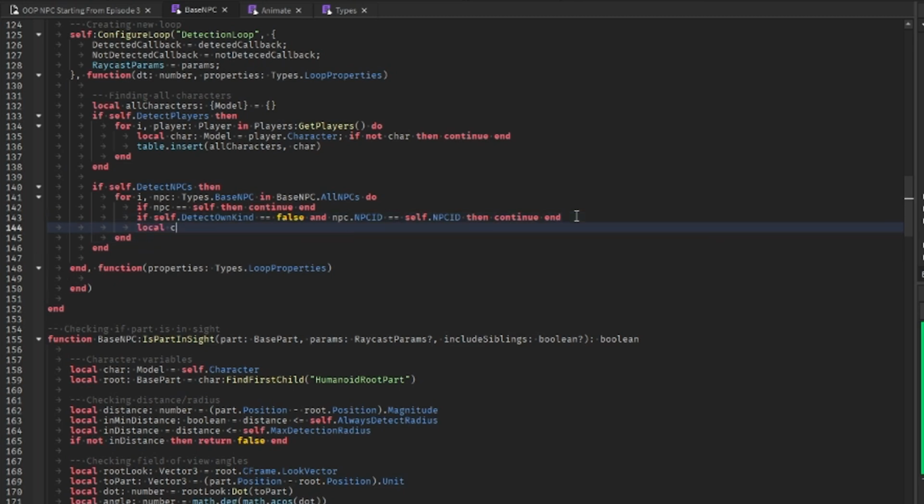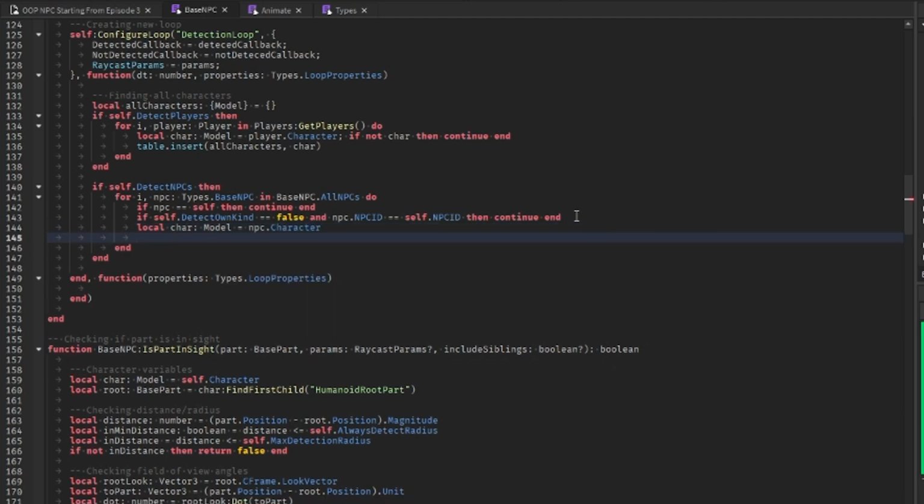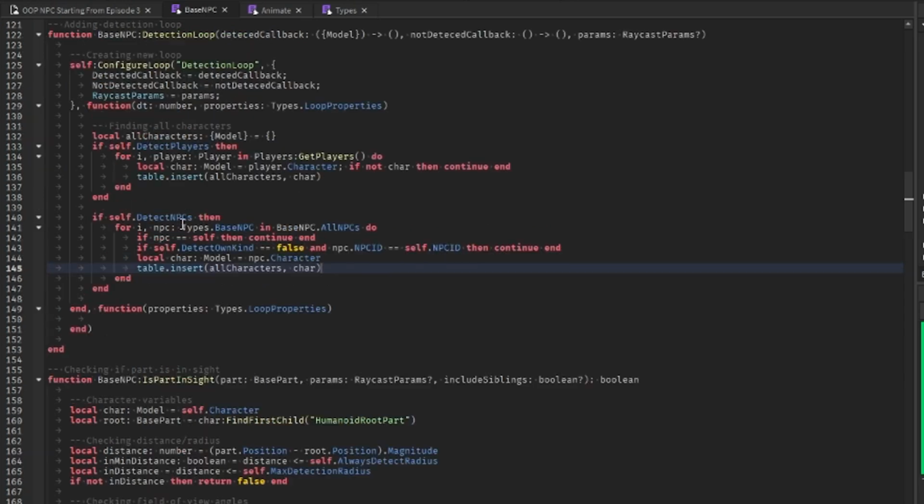So then local character is a model equals npc.character. This is going to be the character of that specific NPC. So then do table.insert, allCharacters, and then the character model. Cool.